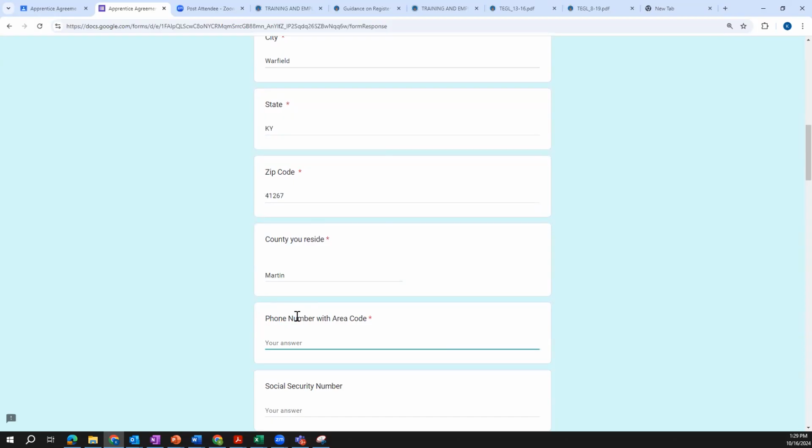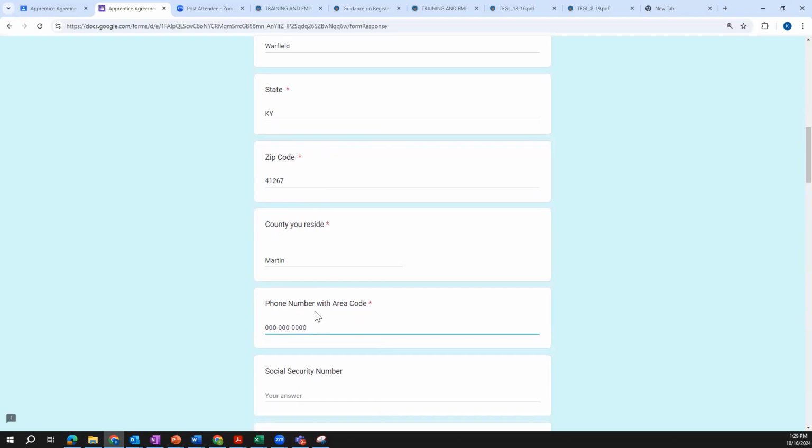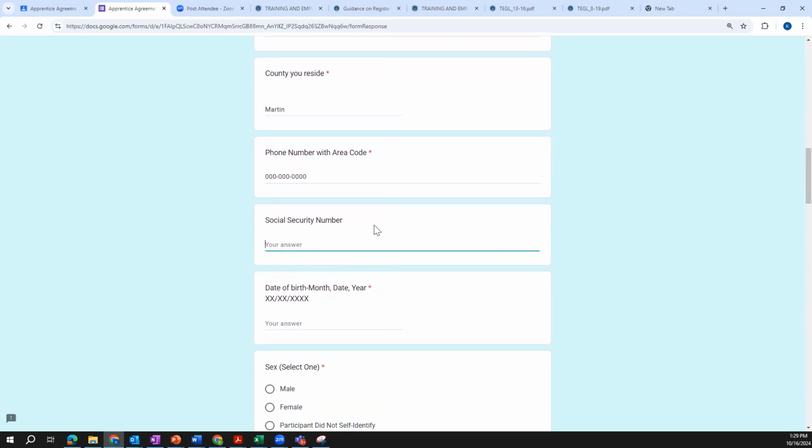Phone number with area code. Social Security number, you'll notice that this isn't a required field, it's an optional field, but we do encourage people to put their Social Security numbers down just for validity reasons. It just helps with validity, but it is completely optional.